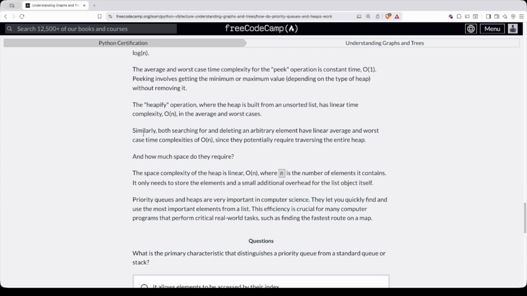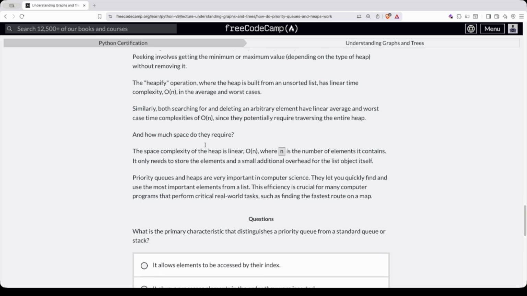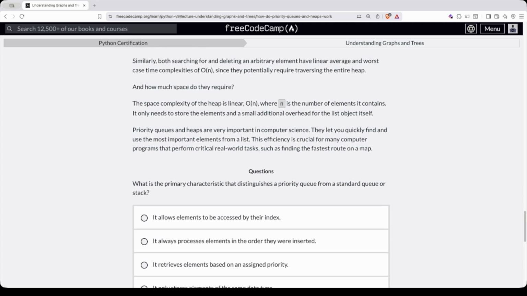The heapify operation, where the heap is built from an unsorted list, has linear time complexity in the average and worst case. Similarly, both searching for and deleting an arbitrary element have linear average and worst case time complexity, since there are potentially requirements to traverse the entire heap. And how much space do they require? The space complexity for a heap is linear, where n is the number of elements it contains. It only needs to store the elements and a small additional overhead for the list object itself.